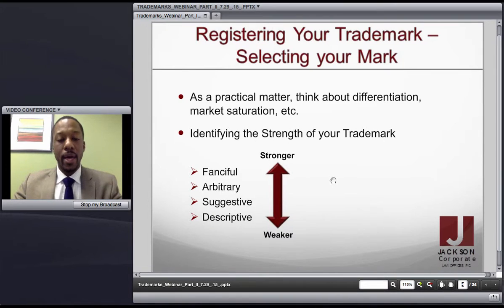So here you have the scale that the USPTO uses in order to identify the strength of a trademark. At the top you have fanciful, and we'll go through these in detail and identify what each of these terms means. But at the top you have fanciful, then you have arbitrary, suggestive, and descriptive. Going from the top down, they go from stronger to weaker.